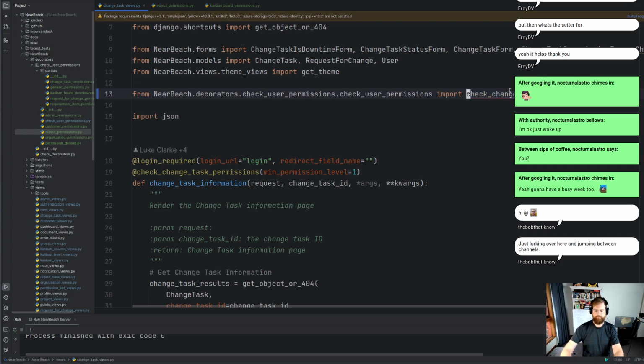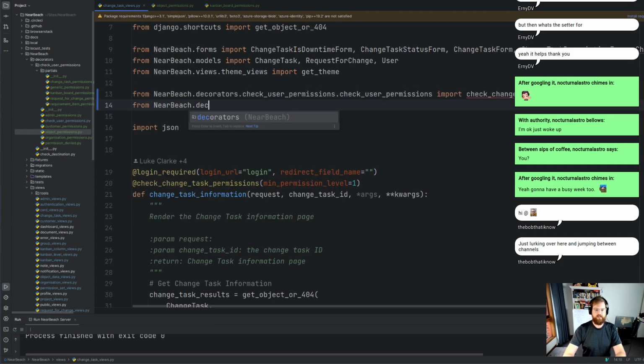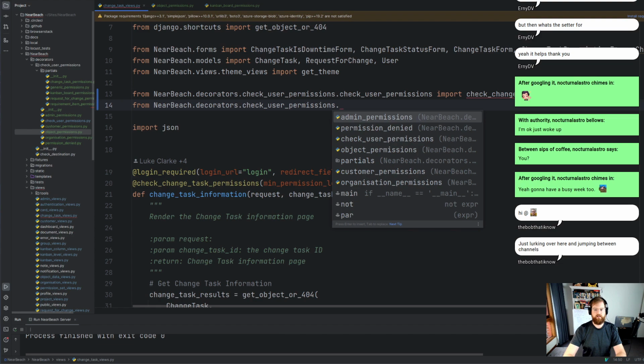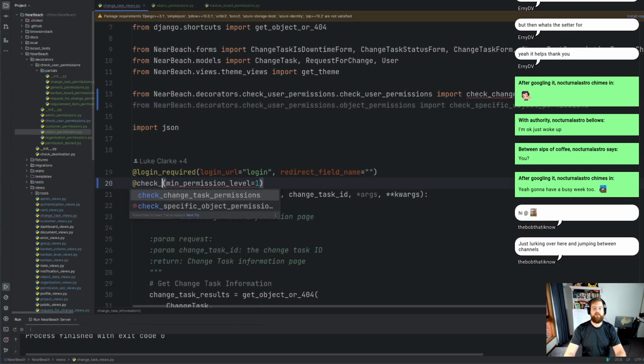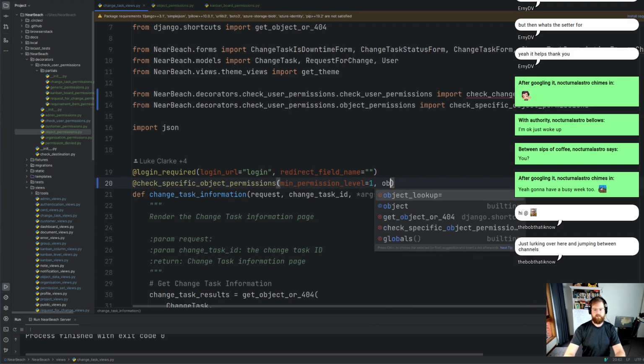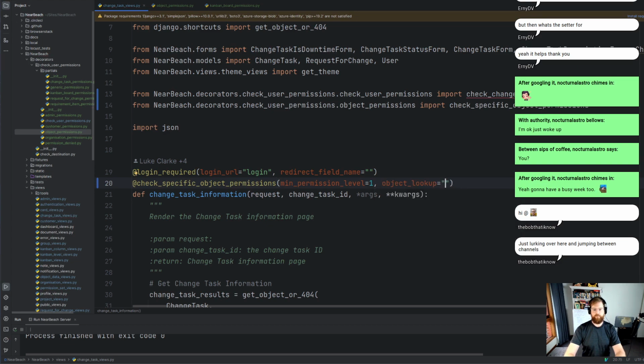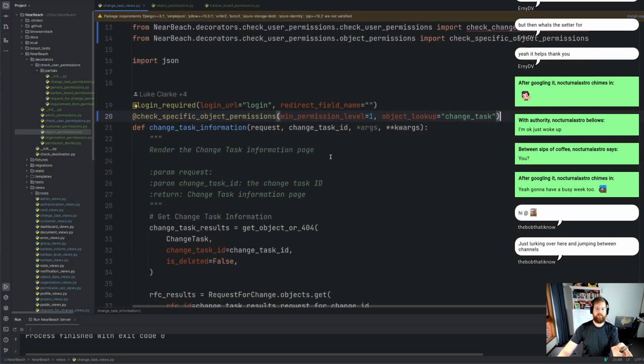All right. So from NearBeach.decorators.check_user_permission.object_permissions, import check_specific_object_permissions. So this will become check_specific_object_permissions, and object lookup will equal change_task. All right, and that should pass because we've got the change task ID.